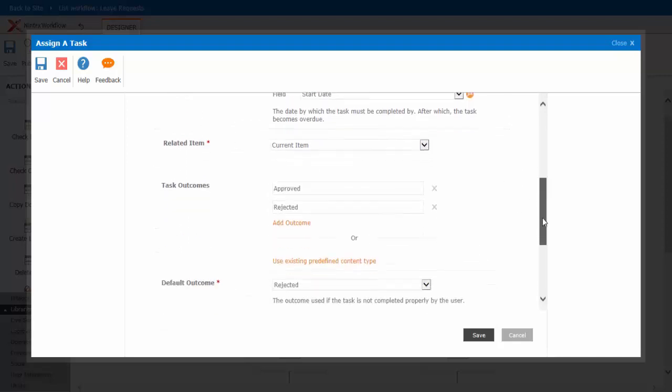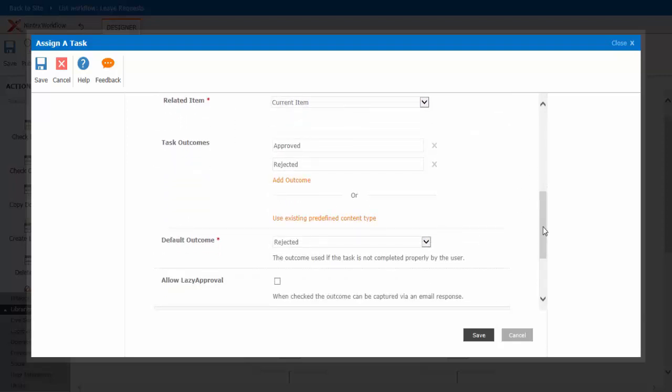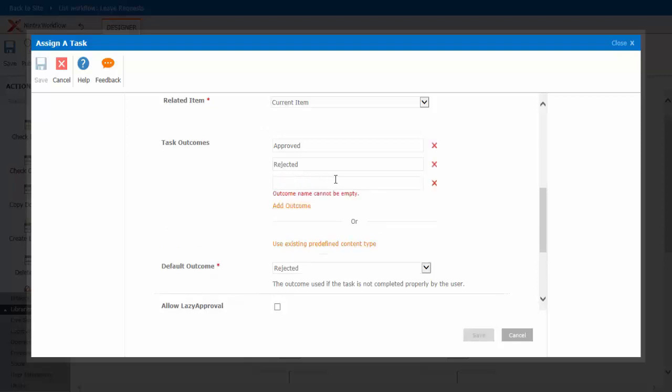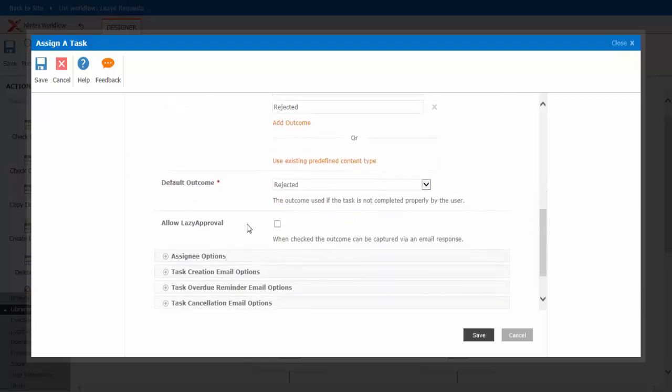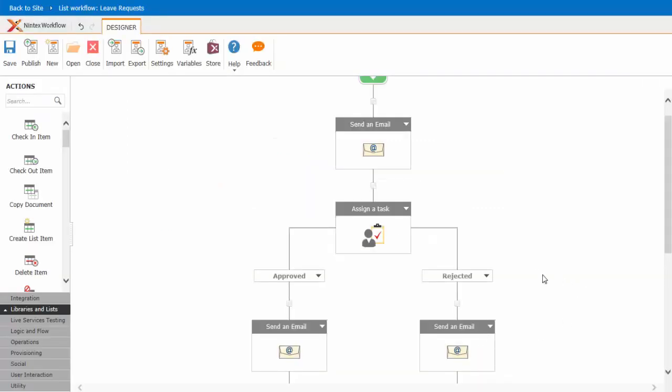So next we have the task outcome options, which by default are configured as you see here with approved and rejected. And you can also select this add outcome link here, and this is how you can add your own custom outcomes. And then here we have the LazyApproval option. All I need to do is check this box and LazyApproval will be enabled for this task. So I'm going to go ahead and do that and click Save so we can see it in action.